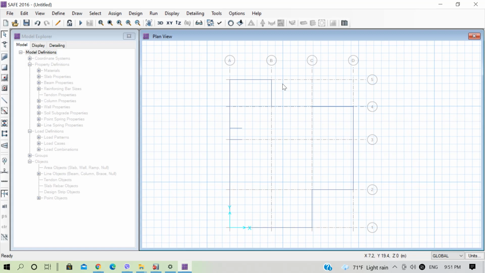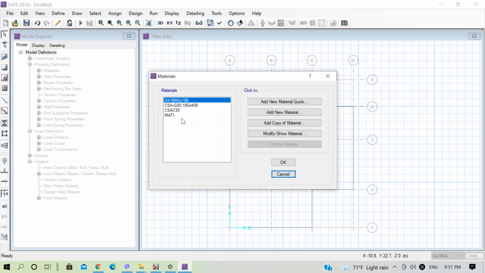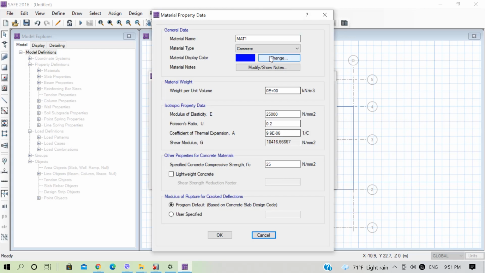Now we will proceed in the same way that we proceeded in ETABS. First we will go to define and then we will define materials. Let's see here, many different materials have already been defined here. So what I would like to do is, let's go to this mat 1 first and then modify show material. This is a concrete.